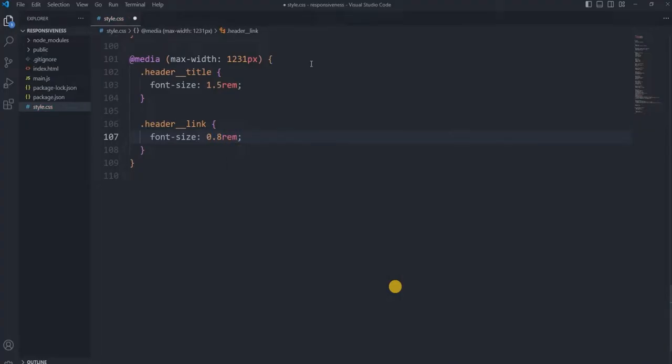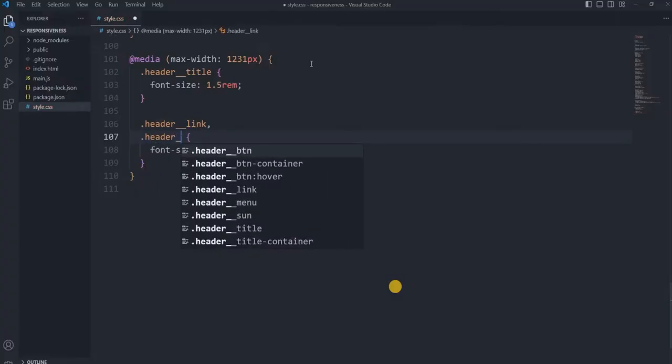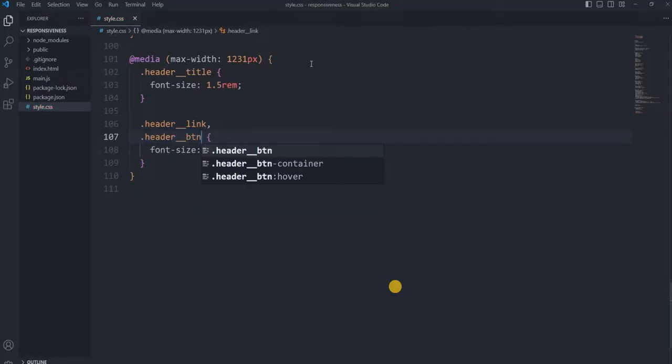The button shares the same font size as the links, so instead of selecting the button underneath the links, what I can do is add a comma after header__link and select the button by its class name of header__button. By adding a comma like this in between both class selectors, I can make them share the same font size.